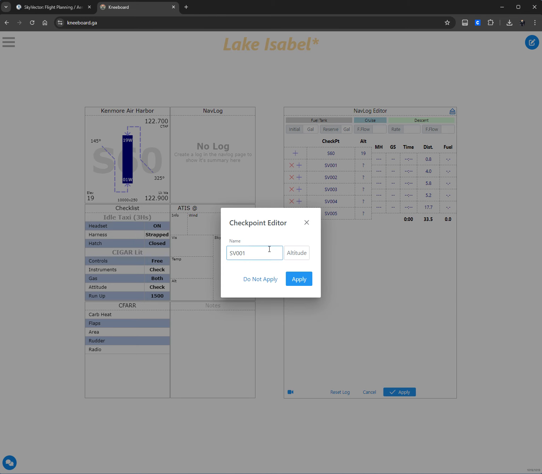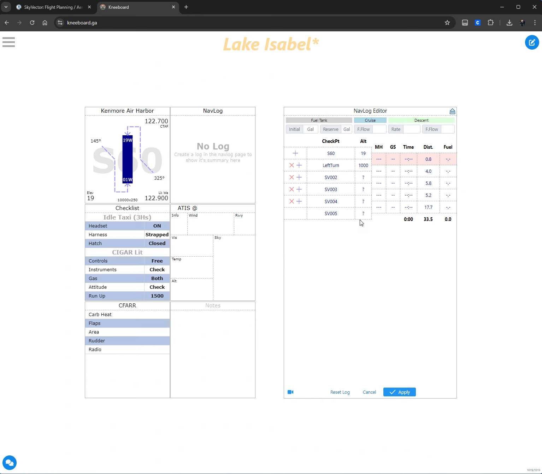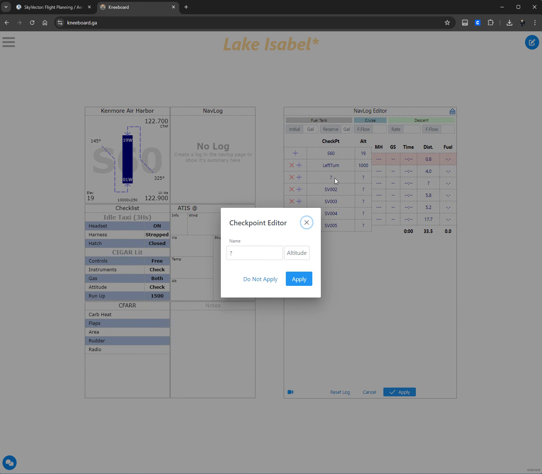Let's name this thing. So this is my left turn after 1,000 feet. So I'm basically flying west for 1,000 feet, then entering that left turn. Then I'm entering a climb to 2,500. So I'm going to start a climb here. Let me show you what I'm doing. I'm going to show you in SkyVector.